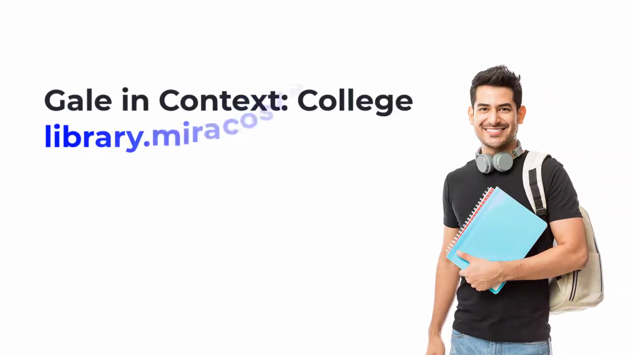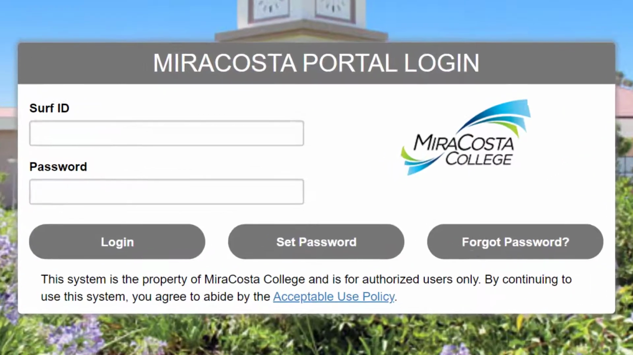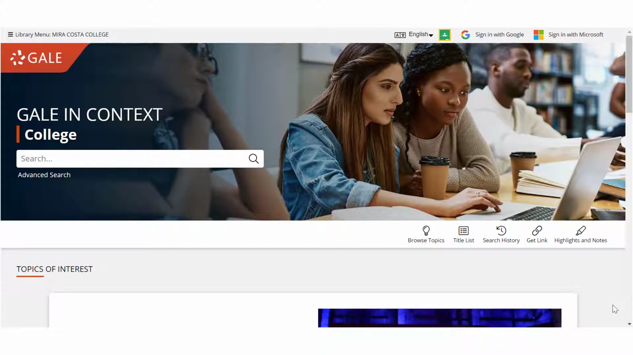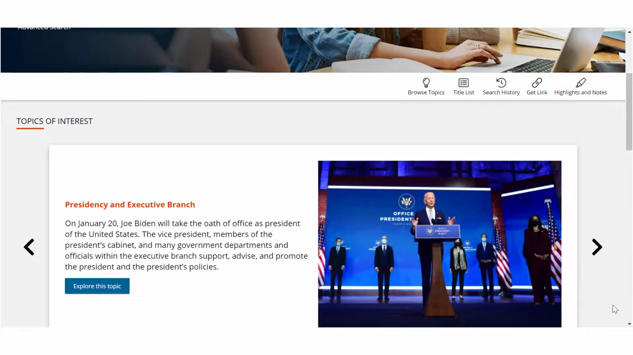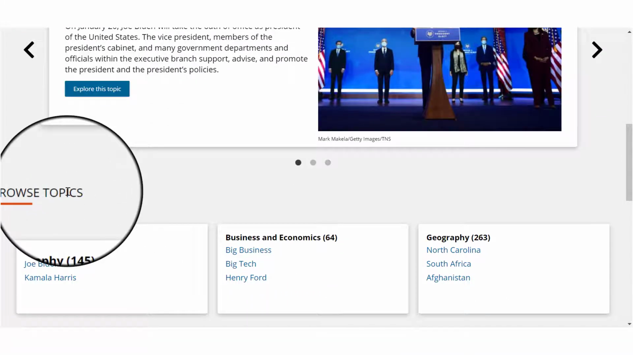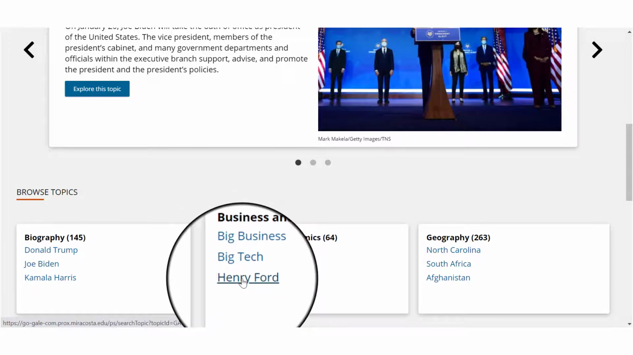To start, let's go to the Gale in Context College database. Remember to log in with your Surf ID and password if you're off campus. Near the top of Gale in Context College, there are featured topics. As you continue to scroll through the page, there's a section called Browse Topics. There's a list of categories with a few topics within each category.